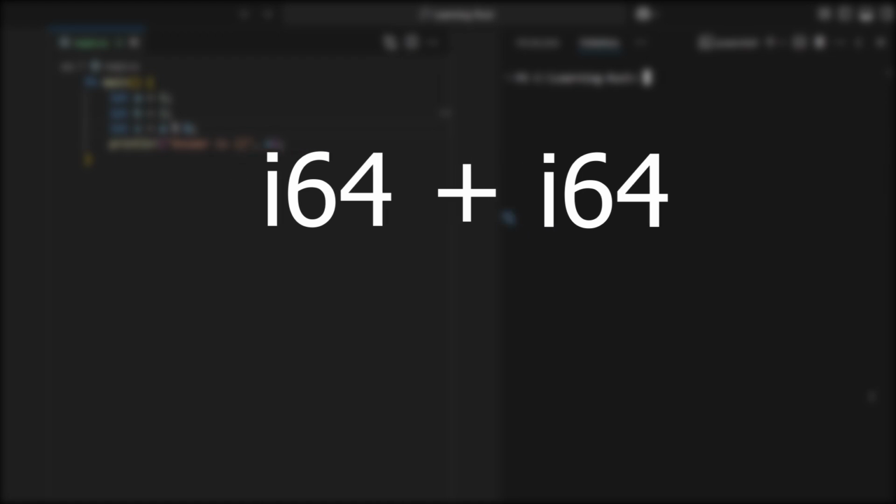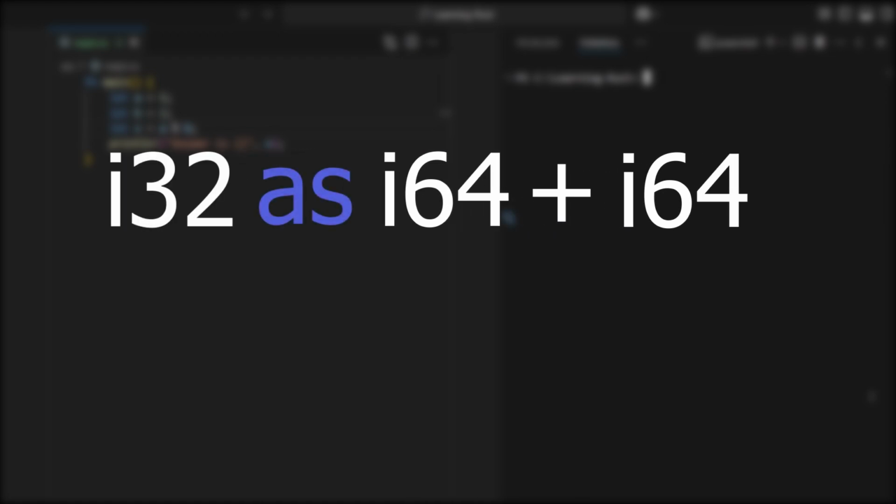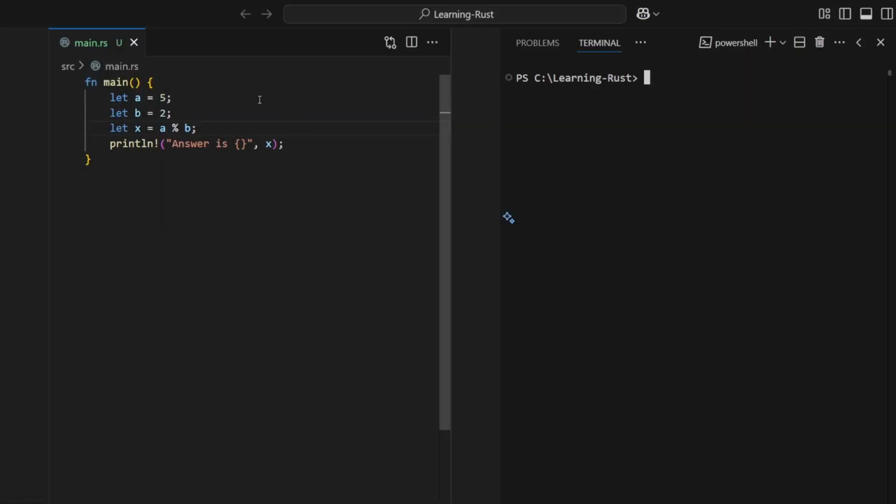It can be done by using the as keyword. Here we are changing i32 to i64. It is preferable to convert to a higher data type so that the value can be accommodated. Now it works fine. Next up, logical operators.